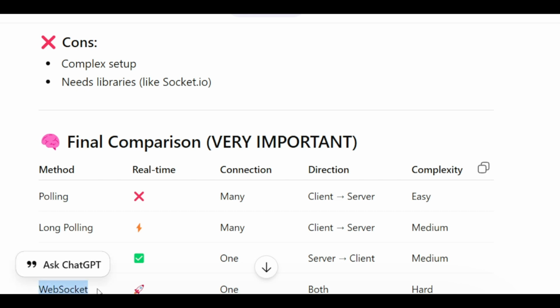Now comes WebSocket. This WebSocket has a connection that is very fast, real time, like you see here. Direction is from server to client and client to server, both, but there is complexity in its implementation. So we will see its implementation ahead.